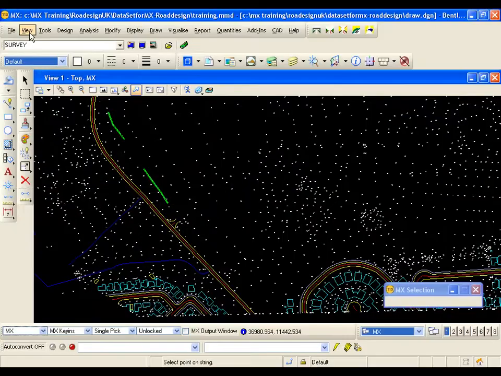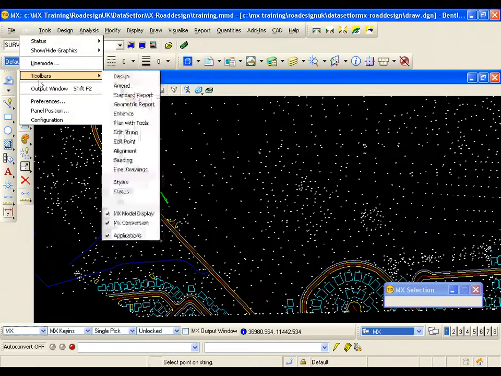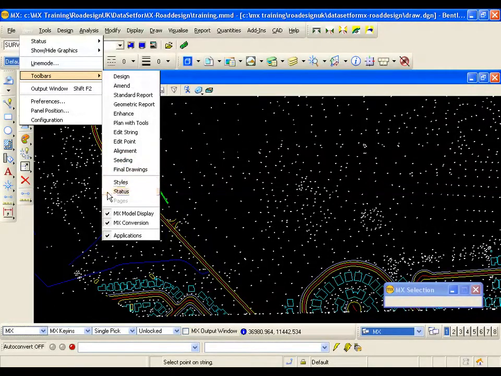Status can be accessed through View, Status. We have curve to 3 points, distance gradient between 2 points, point information, and measure crossfall and gradient. An easier way to access these functions is through View Toolbars. There's the status toolbar.